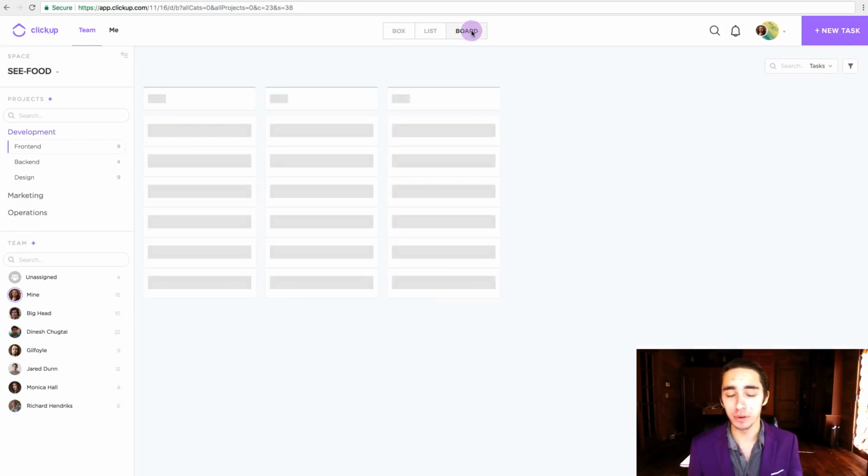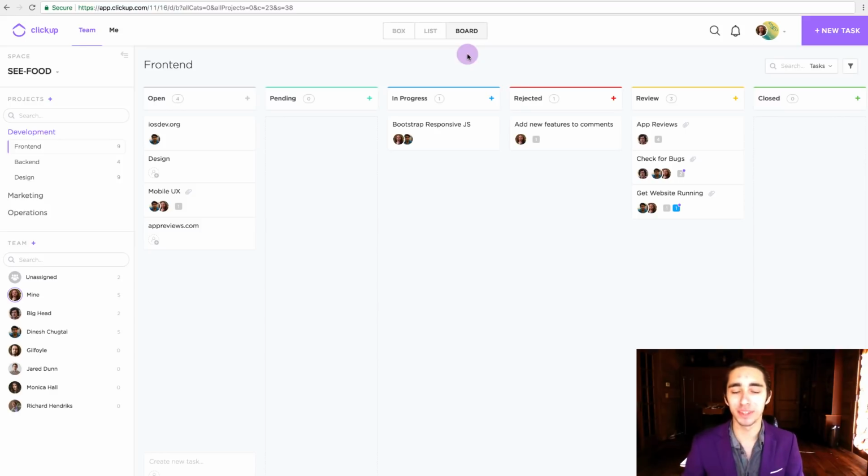You can choose board view, which is very much an agile workflow that takes a Kanban style approach to project management, organizing your tasks by their current status. So, as we go across the screen here, we can see that there's all types of different statuses, such as open, pending, in progress, rejected, and we can simply drag and drop different tasks to different status bars, so we can know exactly where everything is in our given workflow. So again, board view is awesome for those of you out there in the developer community and those who like to keep things in a very status-based structure.